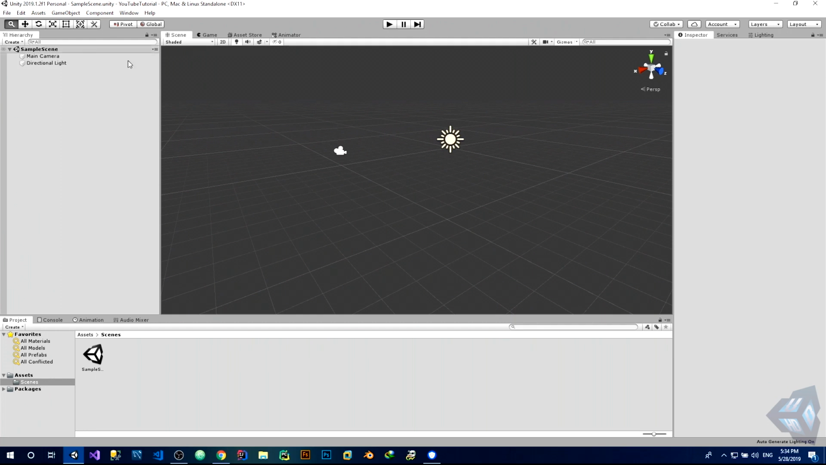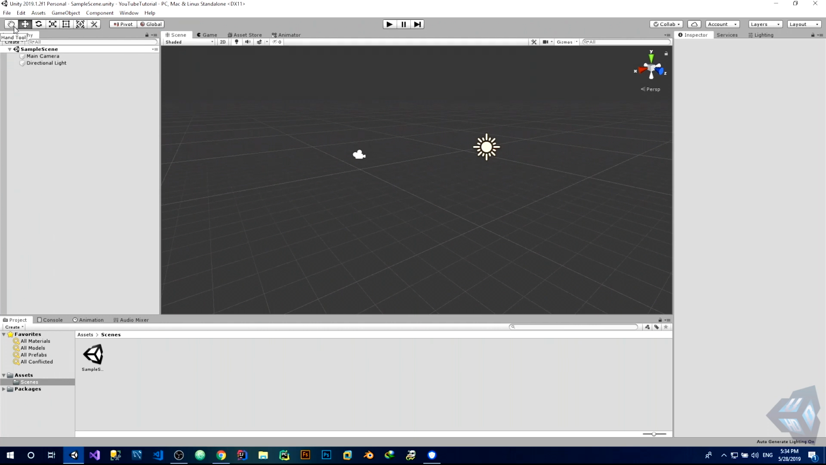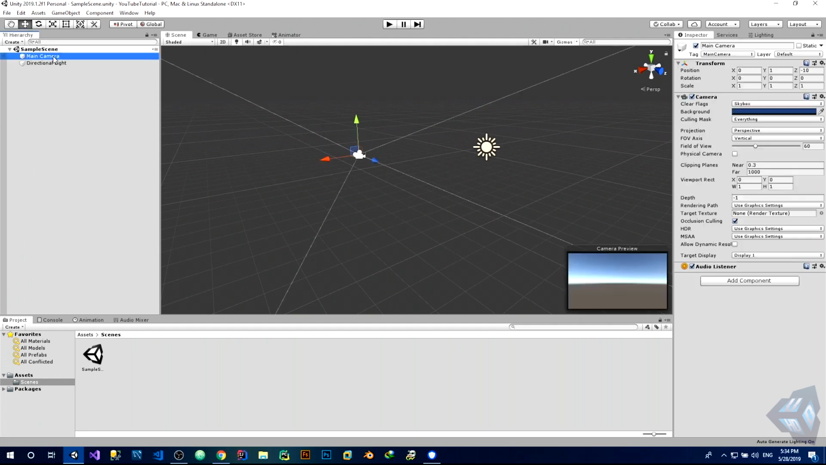Firstly, we use this to go around our scene, using this tool right here called the Hand Tool. And if you hover over one of these, you can see what they're actually named. The second thing we've got is the Move tool. If we've got an object in our scene, we can move it with this Move tool. So as you can see, I'm moving my object on different axes.